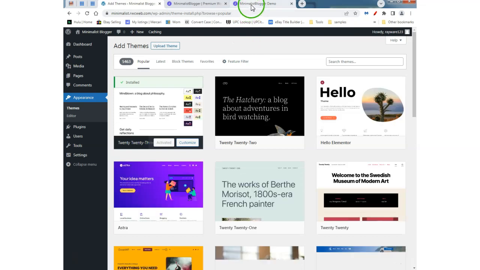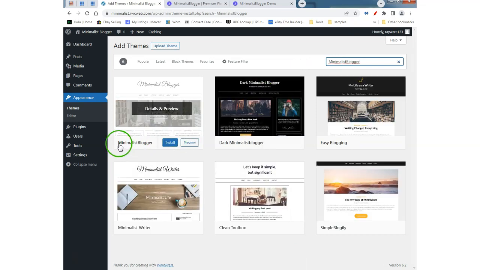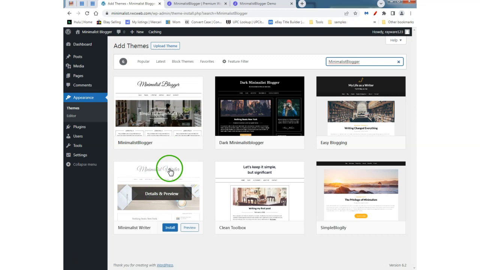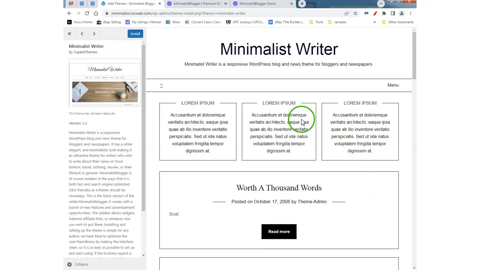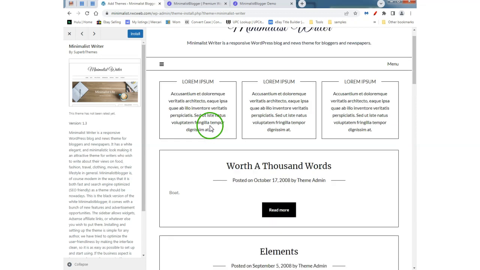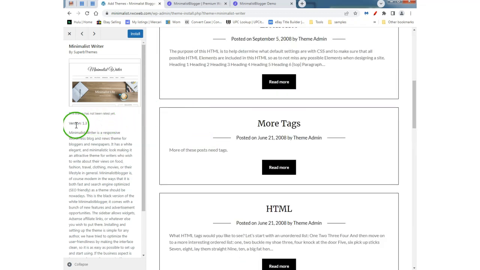Okay, so what we got here is we're going to add a new theme. Okay, and we're going to call it the Minimalist Blog. Minimalist Blogger. Okay, and there it is. I'm going to install it. Look, there's a couple of them. Let's just see the details. And again, I am an affiliate to Superb Themes. Ooh, look at that. Okay.